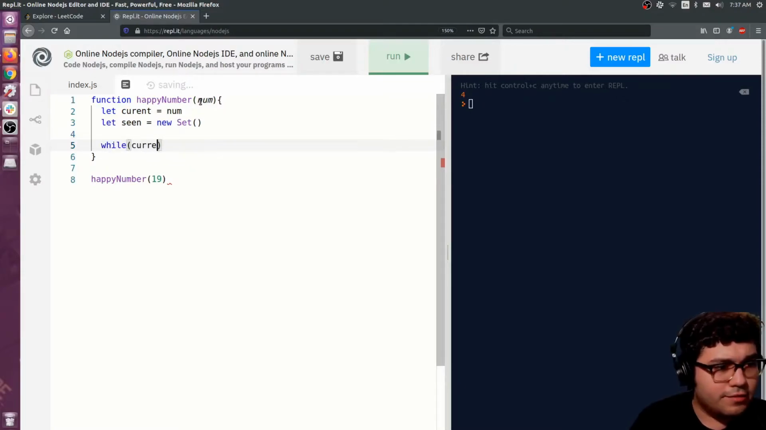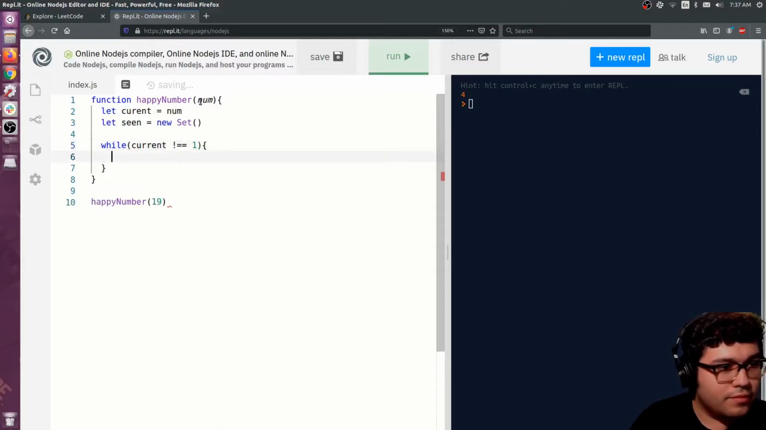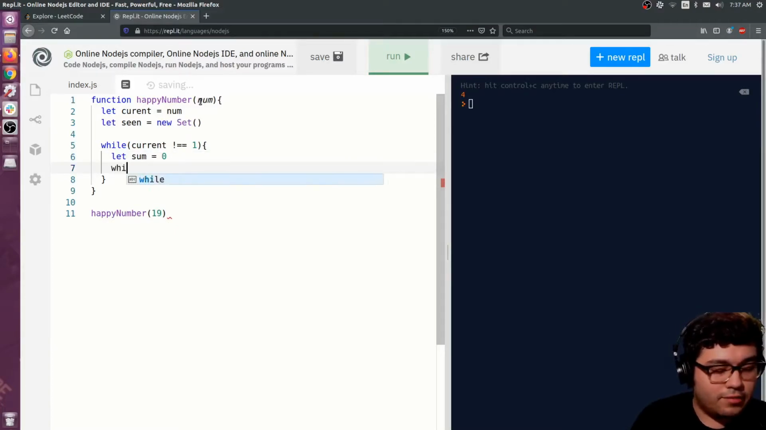And then what we're going to do is loop through it while current is not equal to 1. And let sum equal 0. And then we're going to do another loop inside this while loop, while current is not equal to 0. We're going to keep looping through it.